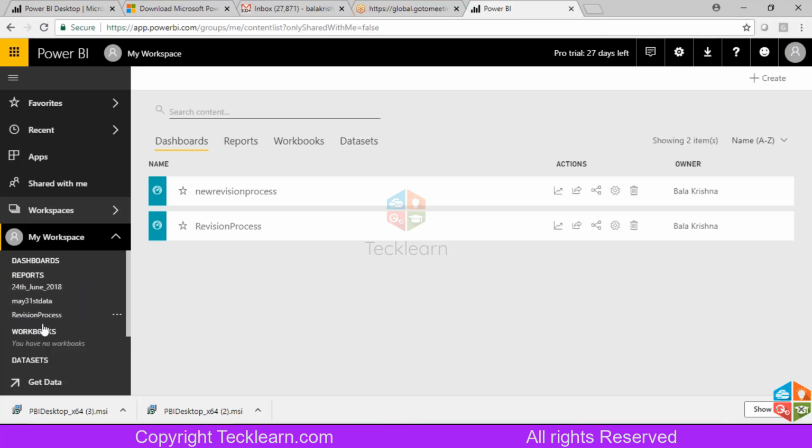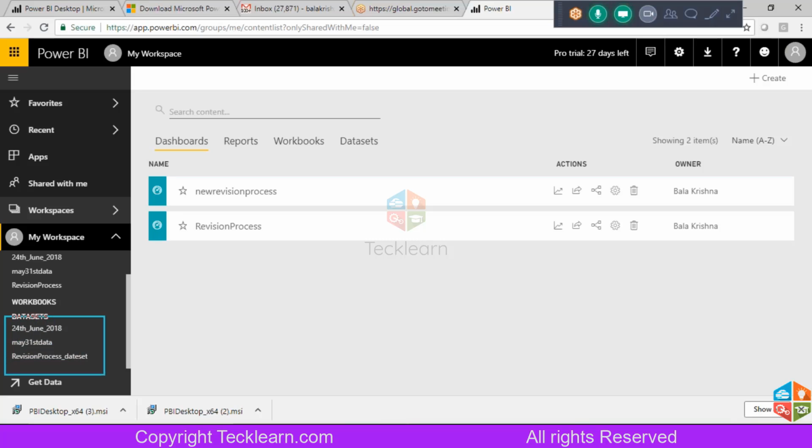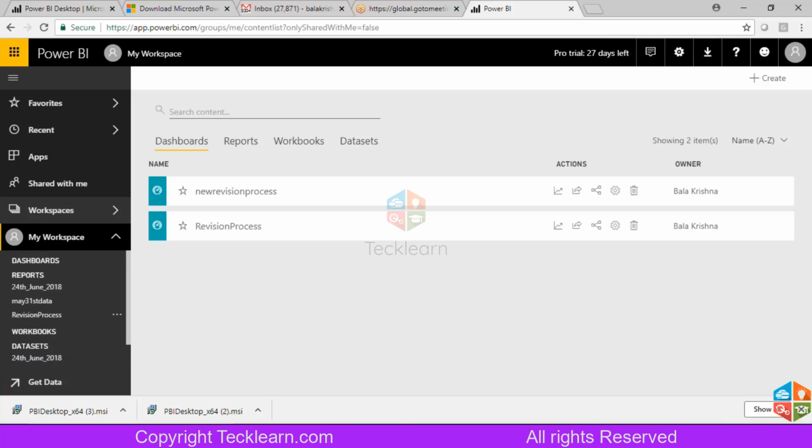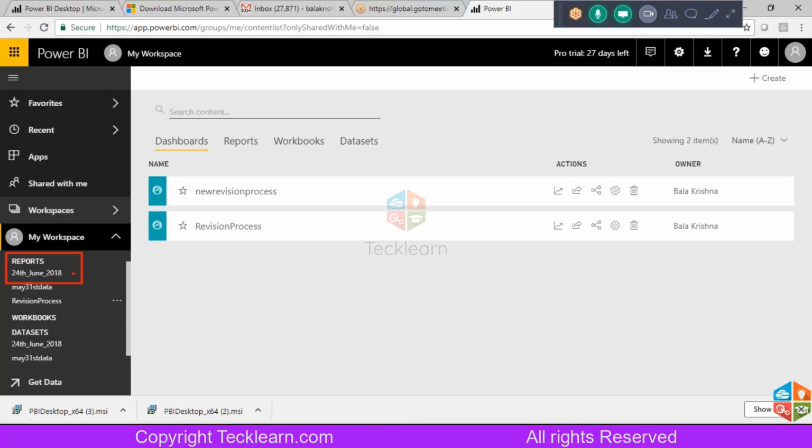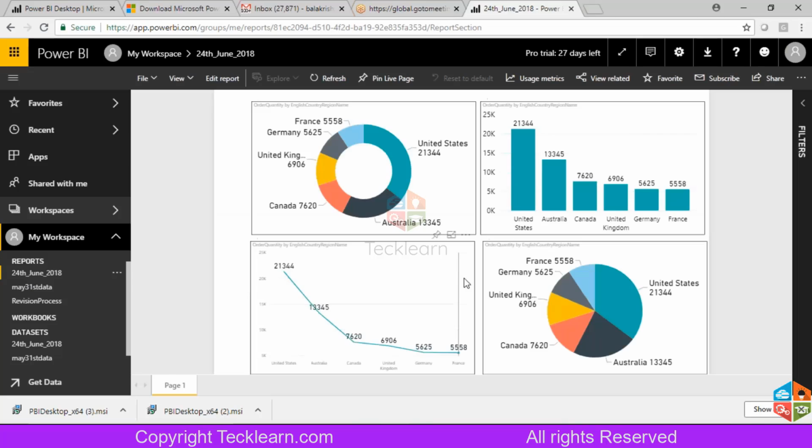Along with the report, there is an option called dataset. You can also see the same name, 24th June 2018. This means it will publish the complete report and the complete dataset. A dataset is nothing but the data source and connection information: which server you are connecting to, what your source is, how many tables you are taking. Everything will be published. Now click on the report. Are you able to see the report?